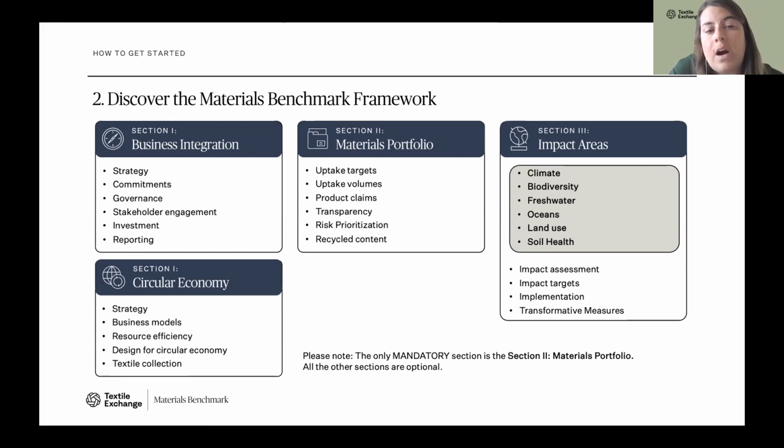As companies are at different phases of their sustainability journey, the Materials Benchmark wants to give the opportunity for an incremental growth year on year. And the decision on selecting specific sections can be based on the maturity on the specific topic, the applicability for a company, the interest, and the specific requests from key stakeholders.